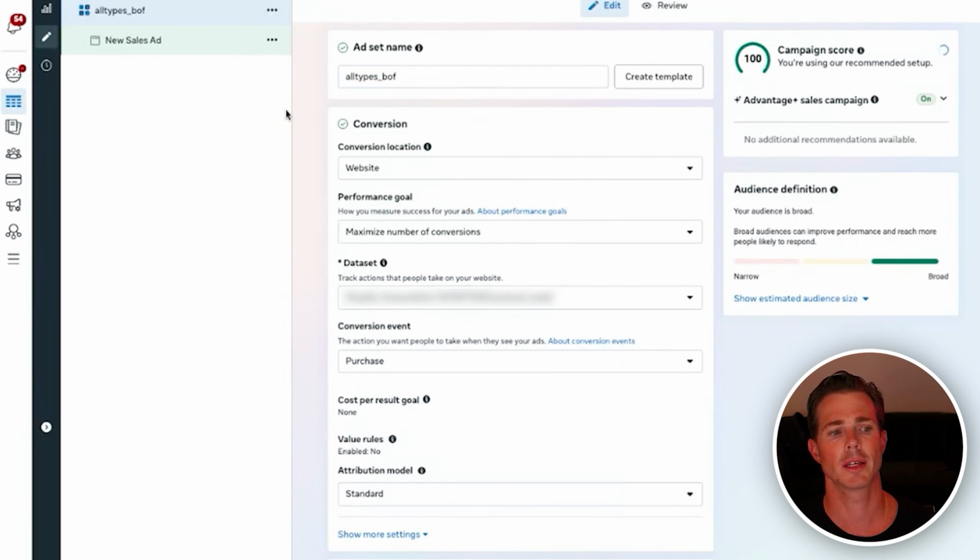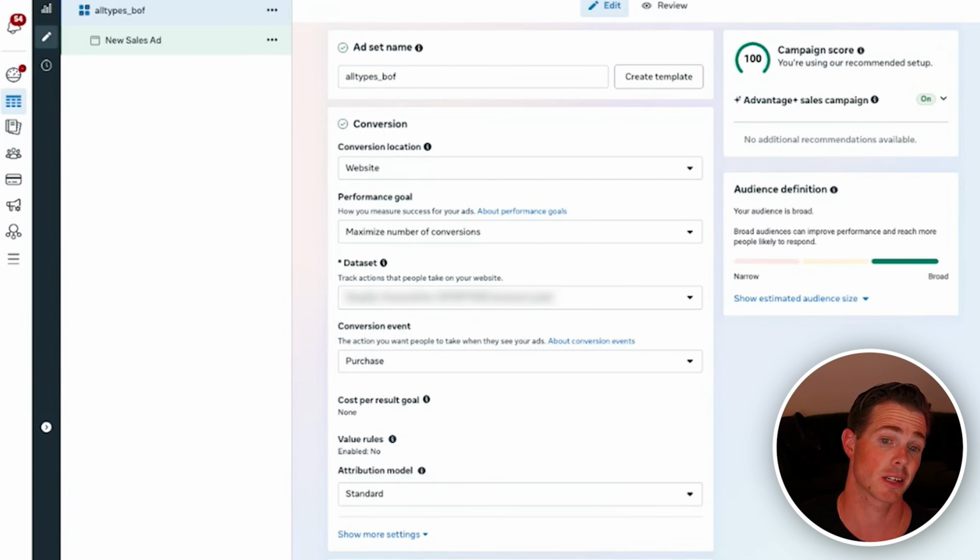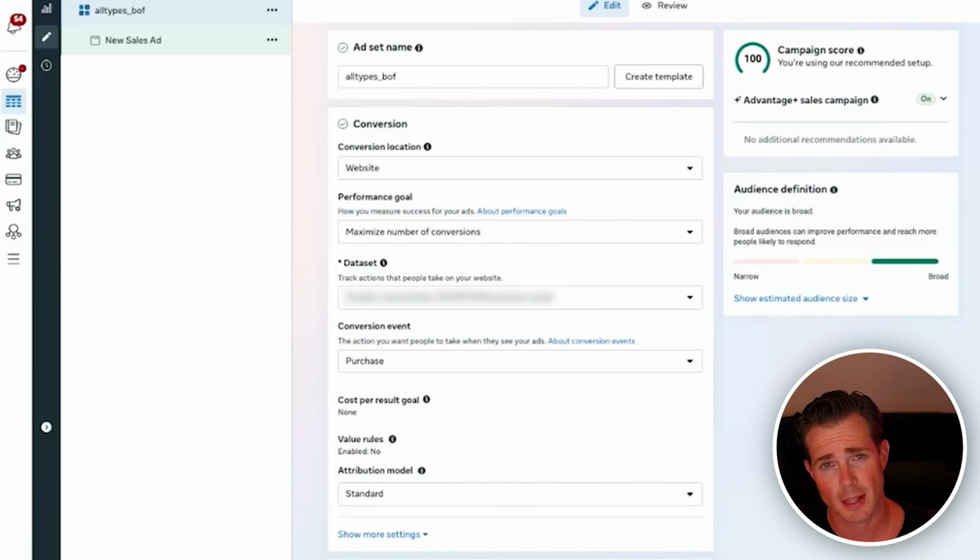Bottom of the funnel really is going to encapsulate your past customers, your email list, add to carts 180s, initiate checkouts 180s. I even do search 180s. Also view content last 7 days, which is people who have looked at your product in the last 7 days. And I typically do IG engagers 7 days, Facebook engagers 7 days. So that's what I consider bottom of the funnel.